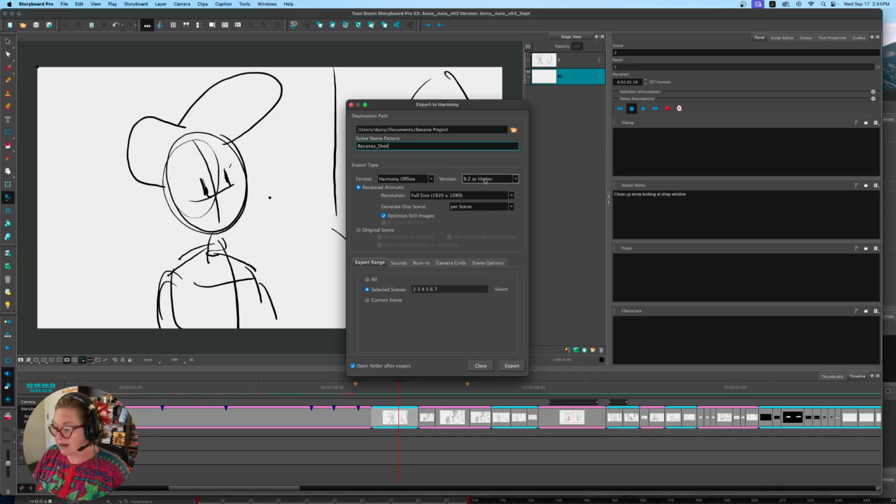Harmony offline, 9.2 or higher. You can either do rendered animatic. This will render the animatic as an MOV, full resolution, and it's going to optimize still images. And then I just did selected scenes, right? So I just did 2, 3, 4, 5, 6, 7. If you have sounds, you have options for that.